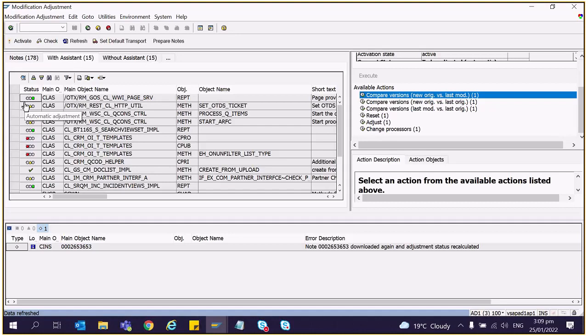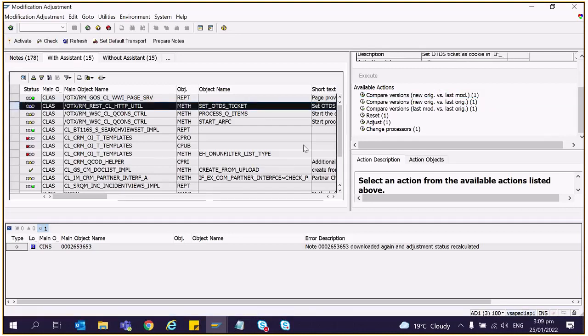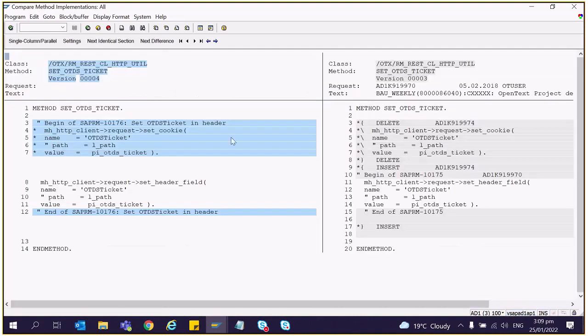Let us take another example of the same class. Let's see if there is any change that we actually do have to make. Again, we'll just do a compare versions. And in here, we can see that this was deleted: OTDS ticket, LPath PI OTDS ticket, and set cookie were deleted. And this portion is present, but it is commented. So that's fine. Since it's commented, we don't have to make any changes here.